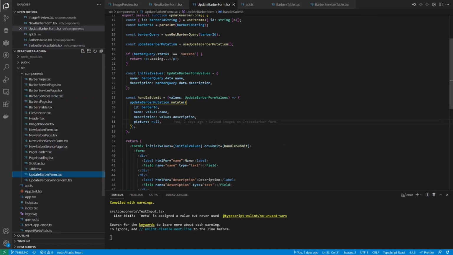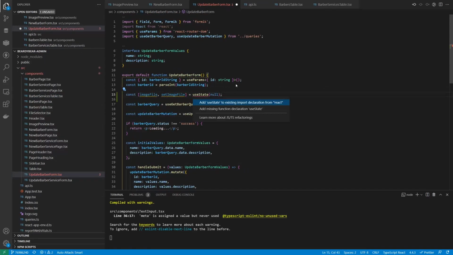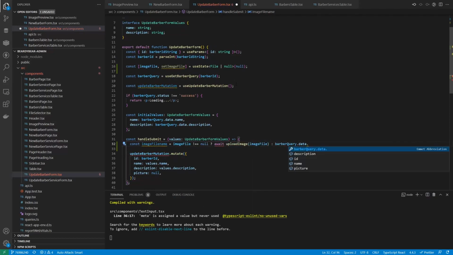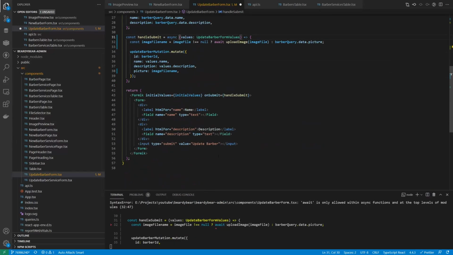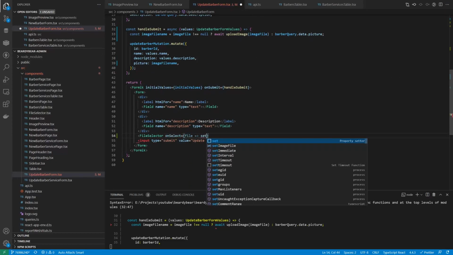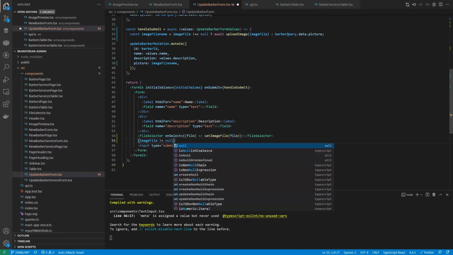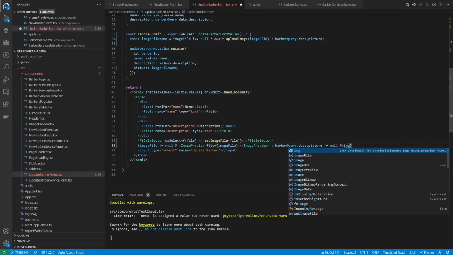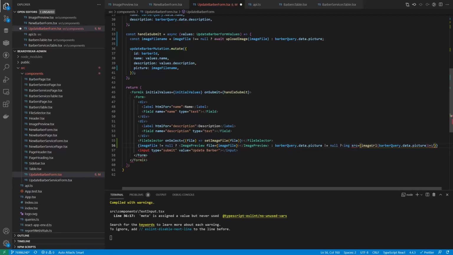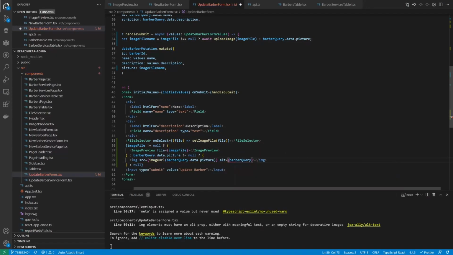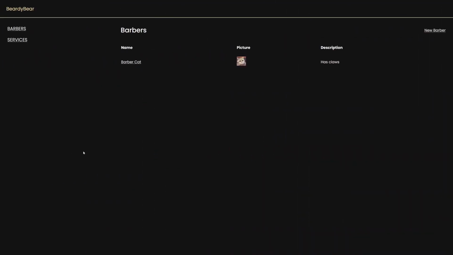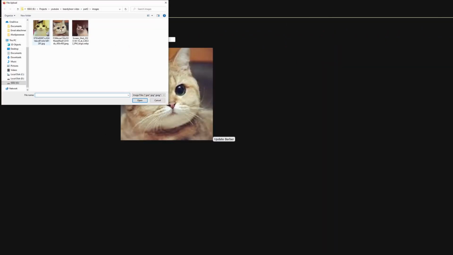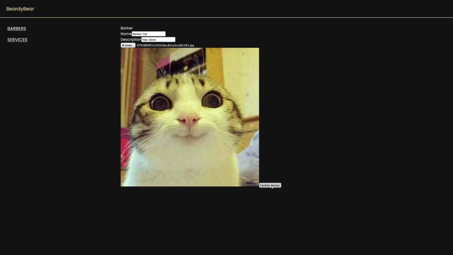Now I want a way to update the pictures. On the update form, I will show the current picture and add a button to choose a new one. Showing the current picture is a bit tricky because sometimes it's an image element with a file from the API, and sometimes it's an image preview component with a local file. The logic is to show the API image only if the barber has one and the user didn't choose a new one. Well, looks like it's working.